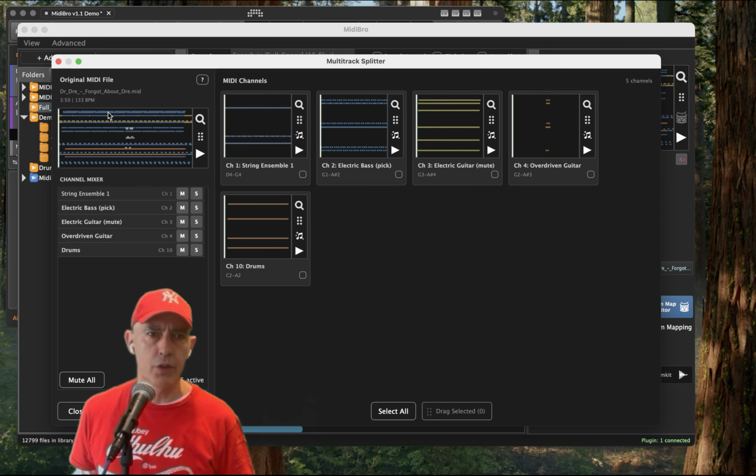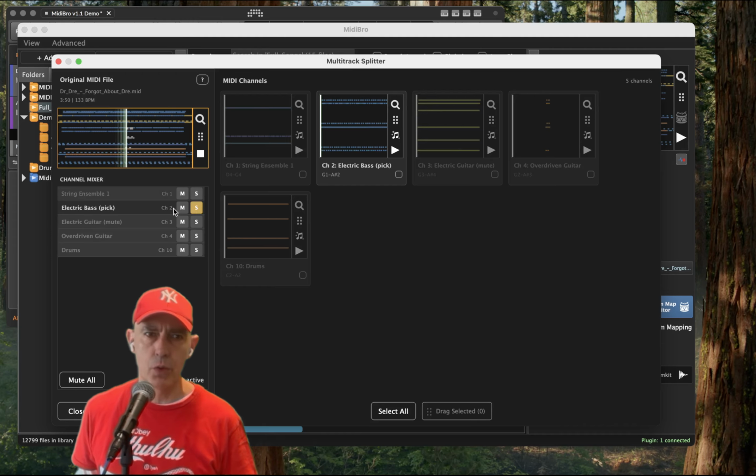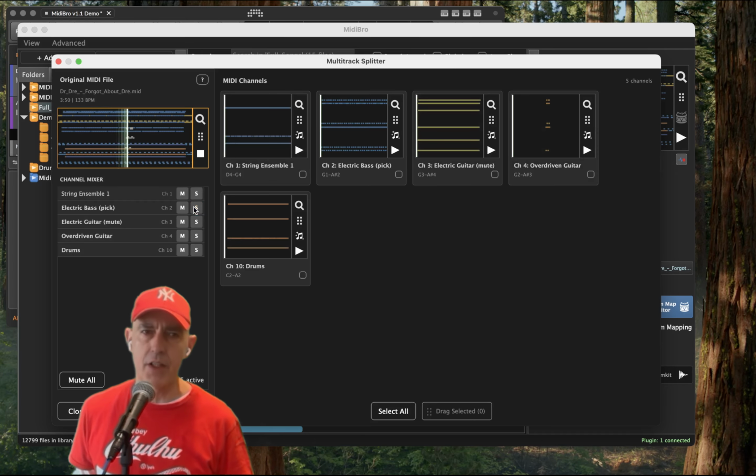On the left hand you have the original file together with the channel mixer. And on the right hand you have the splitted channels, the single channels. So far so easy. So let's give a listen. Click and seek in the thumbnail. You can easily jump in the channel mixer. For instance, you can solo the bass line.